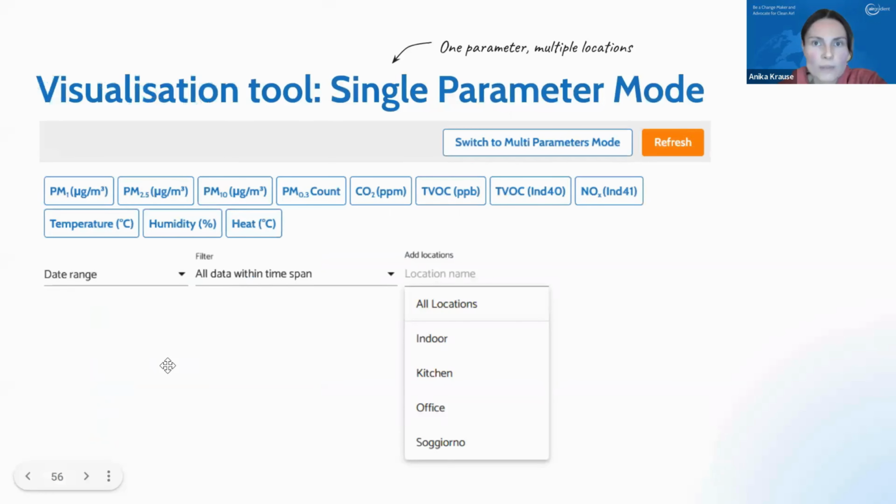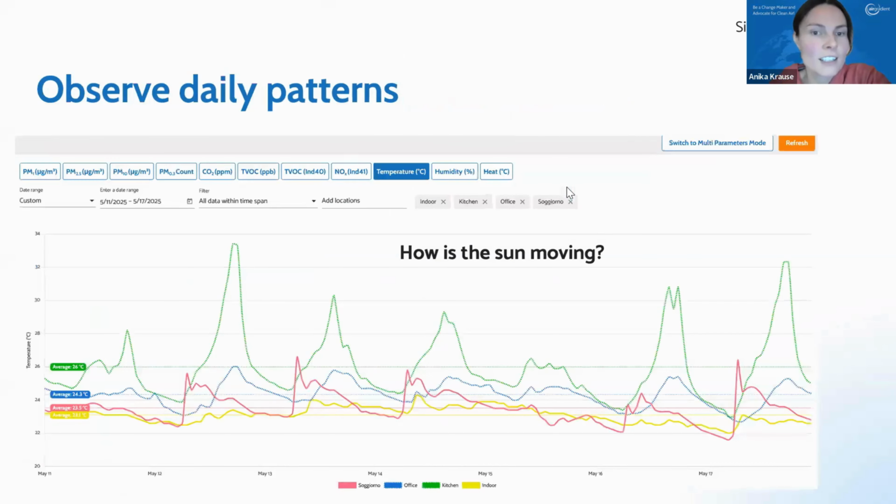So there are two modes actually. It's a single parameter mode, that means that you can only look at one parameter, for example, PM2.5, but you can compare different locations. So this is, for example, my personal dashboard, which I show you now, with some peculiarities.